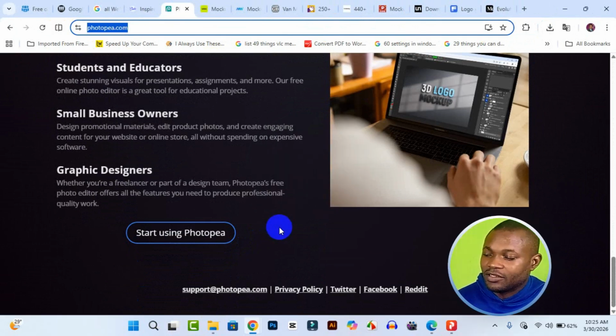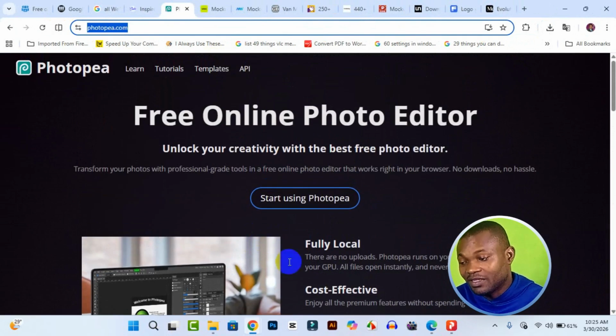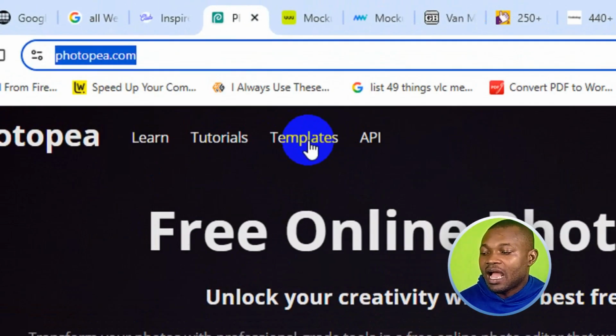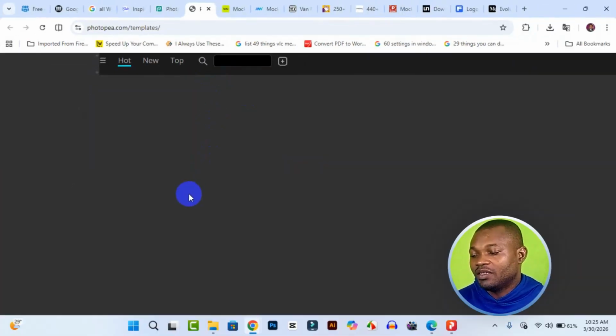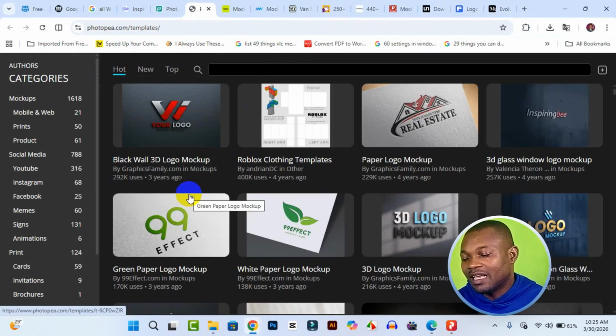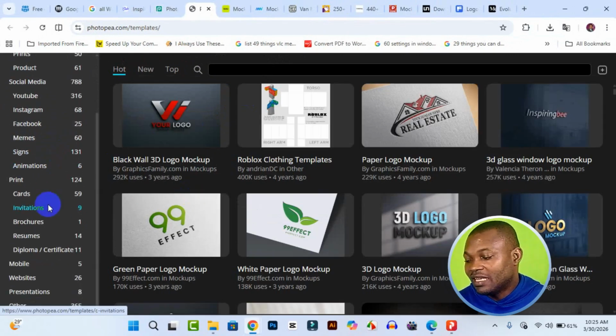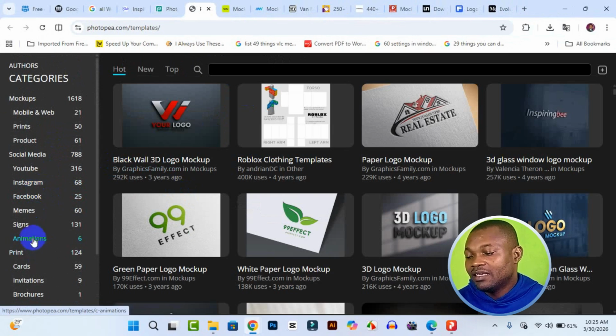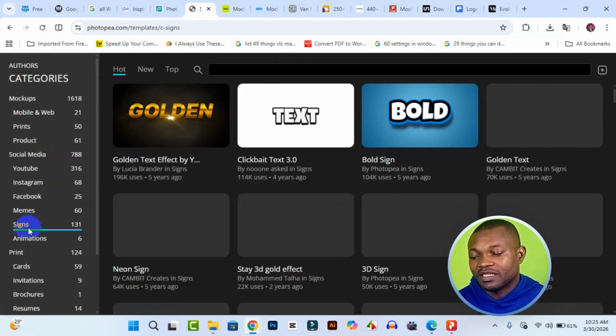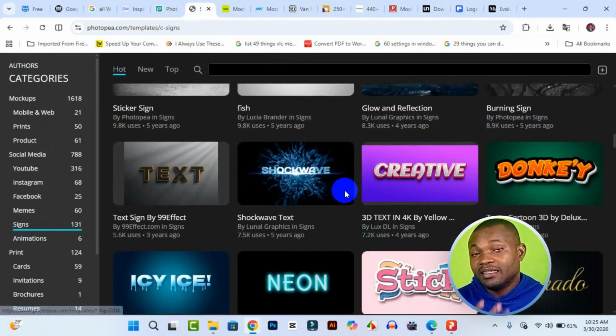What you need to do right here is to simply come to the top right here. On the same side, go ahead and click on template. And then it's going to take you to this particular web page right here. Now you have different templates as far as mockup is concerned, such as signs. Then you can see different types of text. But what we are interested in right here is logo mockup.